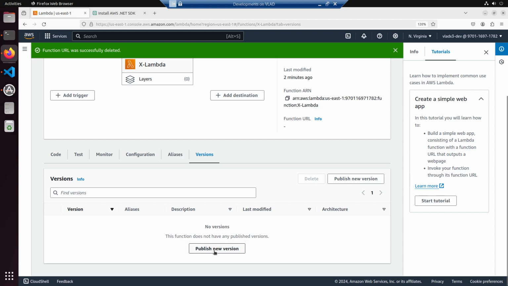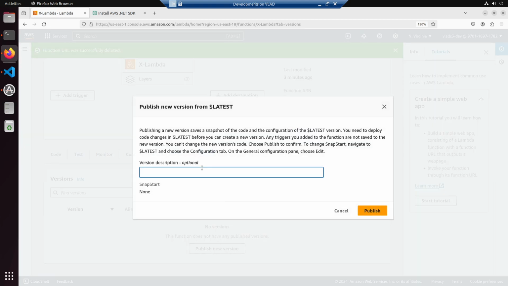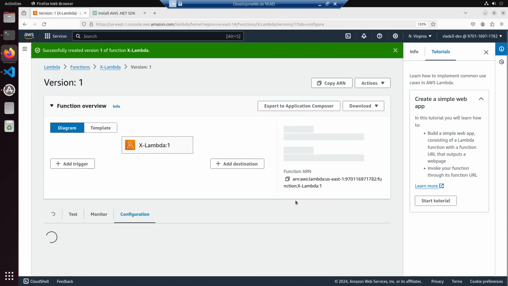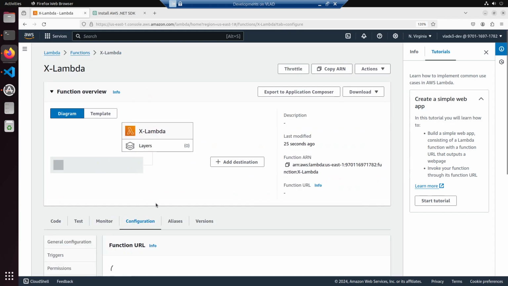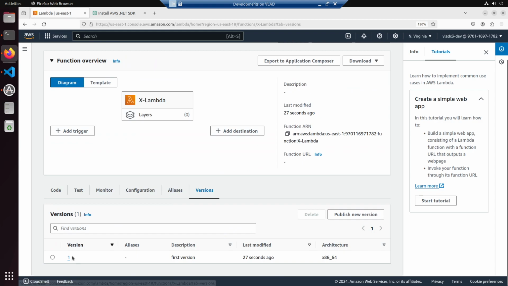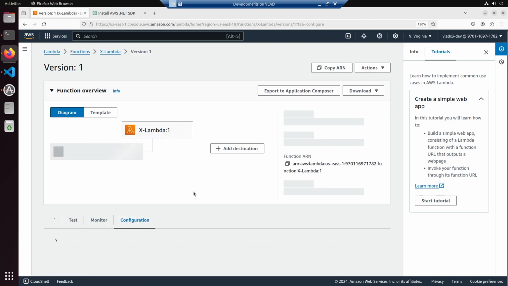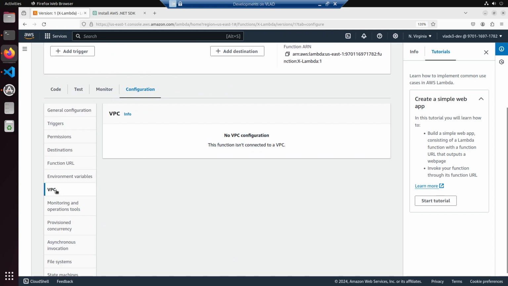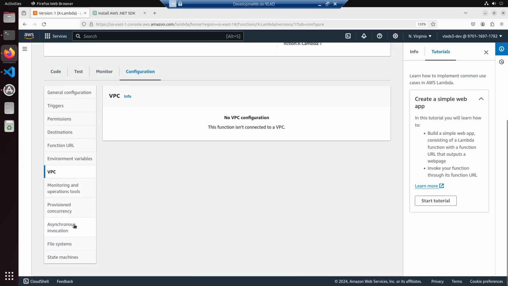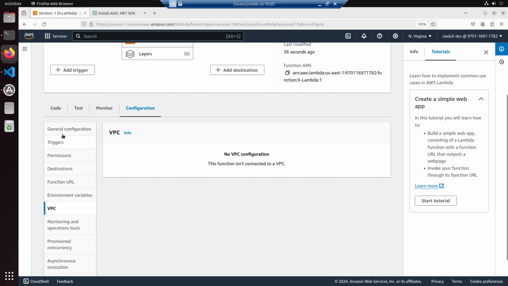We don't have a published version, so let's publish new version. So first version, publish. So we now have a published version. If we go back to our Lambda version, we now have version 1. This is version 1. This function isn't connected to a VPC, destination, triggers. Okay, test.